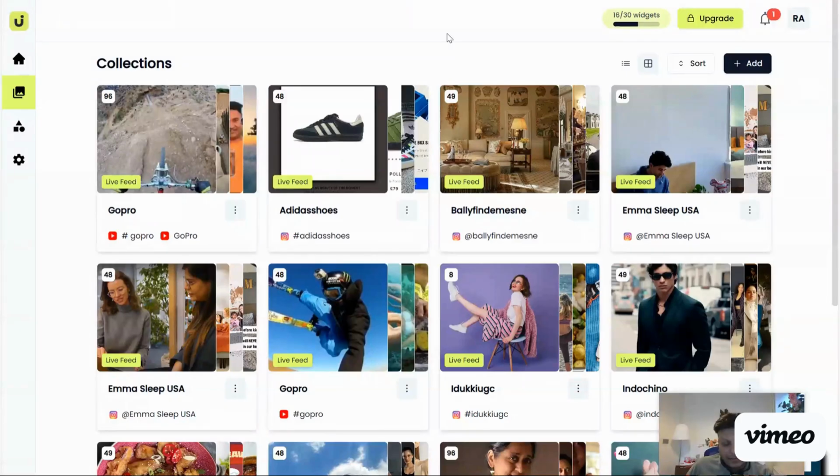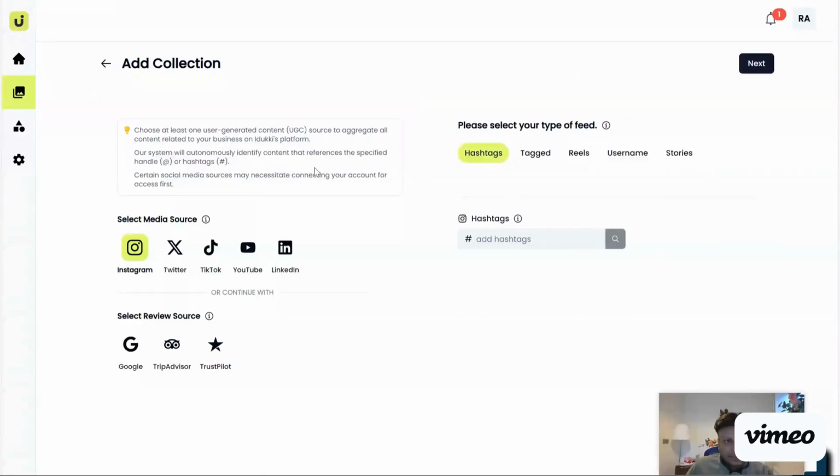Hello, this video will help you to understand how Idukki, an AI-powered UGC marketing platform, can help you to collect authentic content from various social media platforms, including LinkedIn, TikTok, Instagram, Google Reviews, and TripAdvisor. Let's start creating our content.